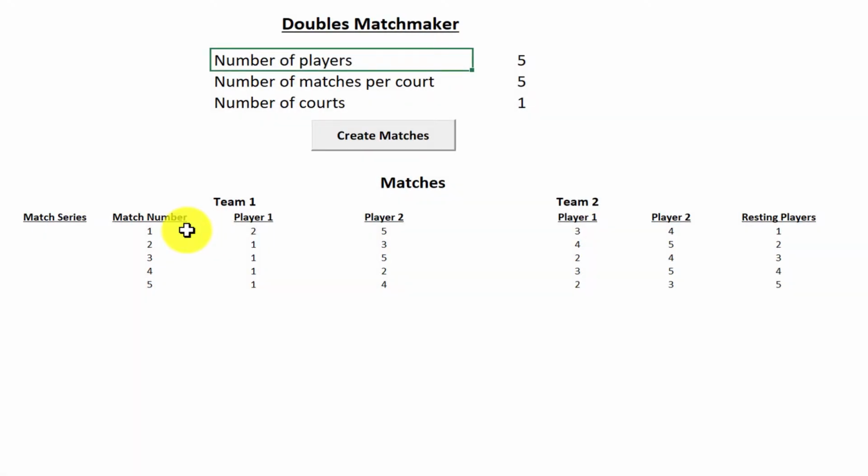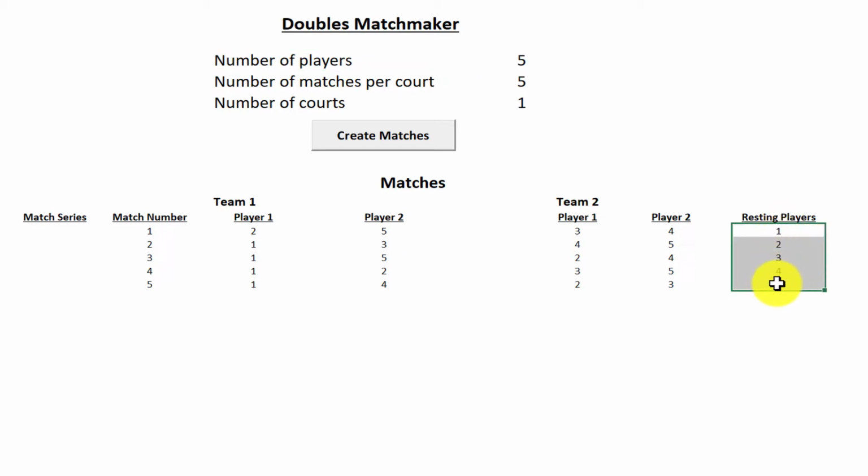So here are the results. Here we have the 5 matches, and we have the 5 resting players. As you can see, each player gets an equal opportunity to play and to rest. Of course, with 5 players, you can do this by hand. You can find all the unique matches by hand, but it will take some time, I think around 10 to 15 minutes, especially if you are doing it for the first time.